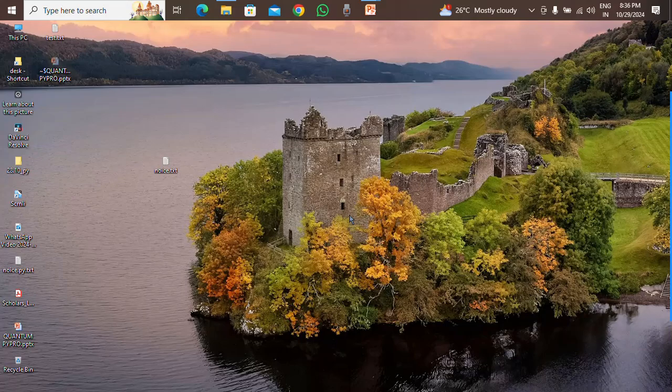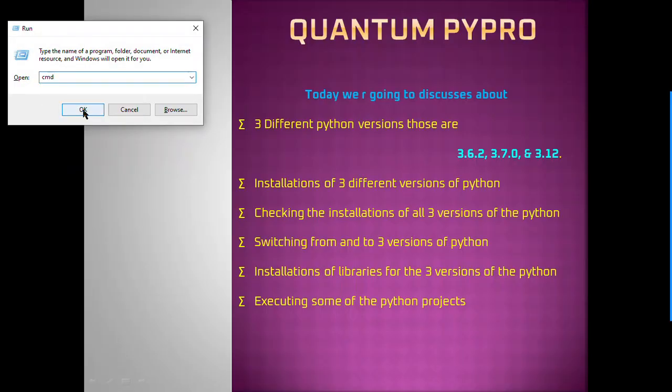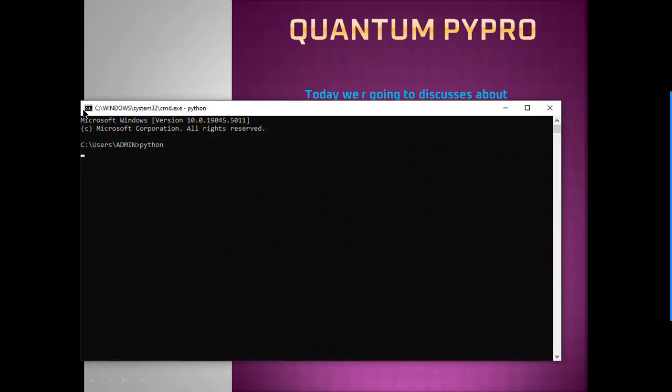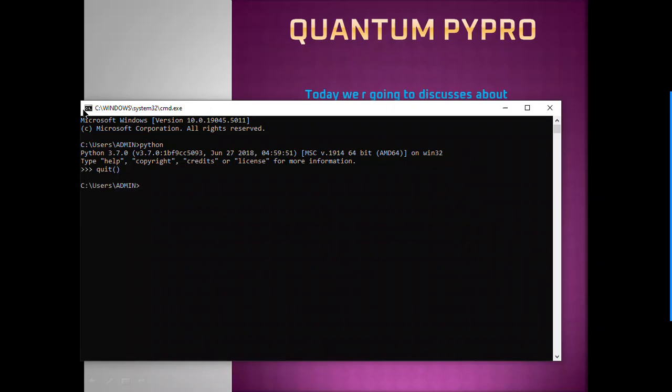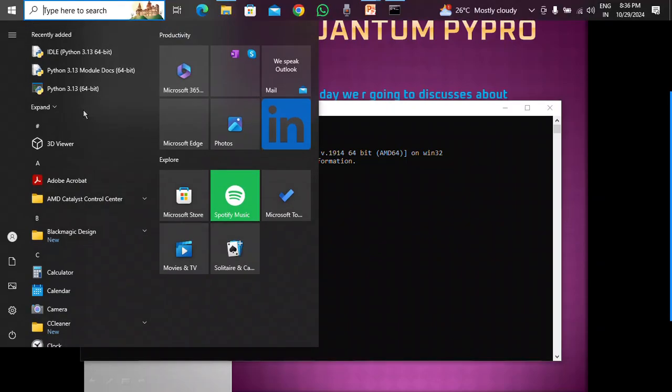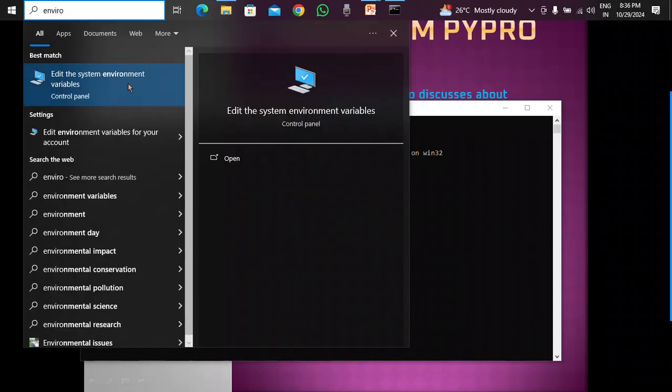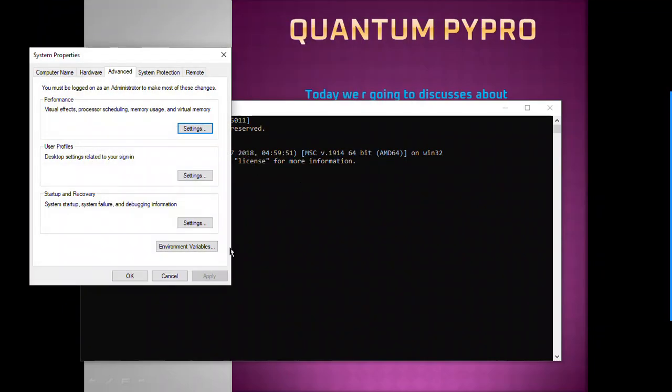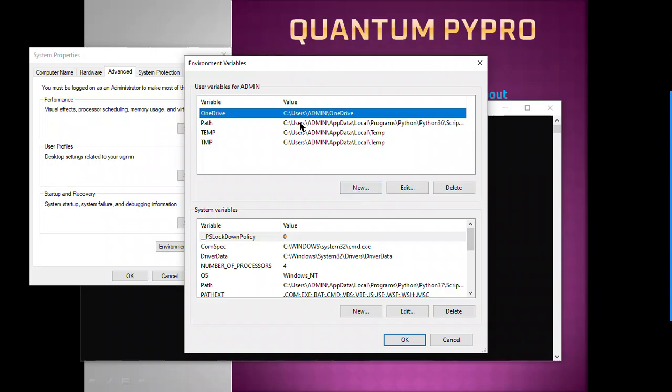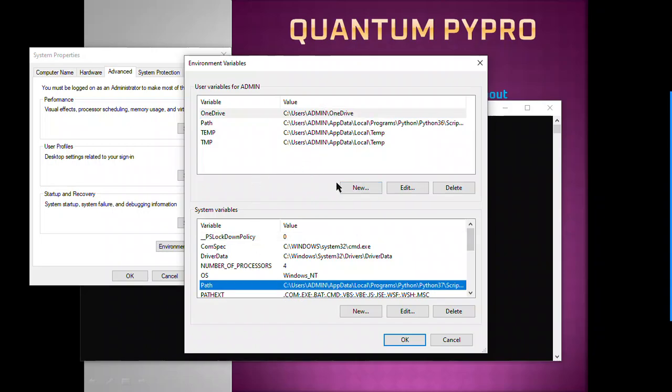How to check? Press the Windows button plus R, go to the command prompt, then type python. So 3.7.0 is the active one. Now we have to switch to 3.6.2. How to do it? Go to the Windows button, search environment variables, edit the system environment variables, go to settings, and go to Path. Don't change anything here, just go to Path and click edit.